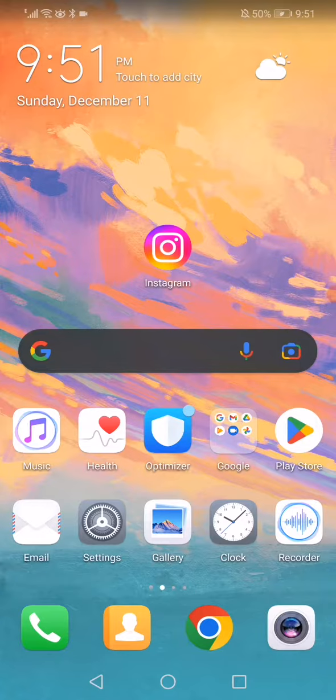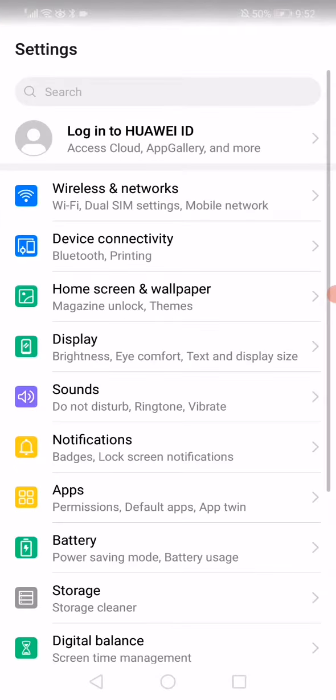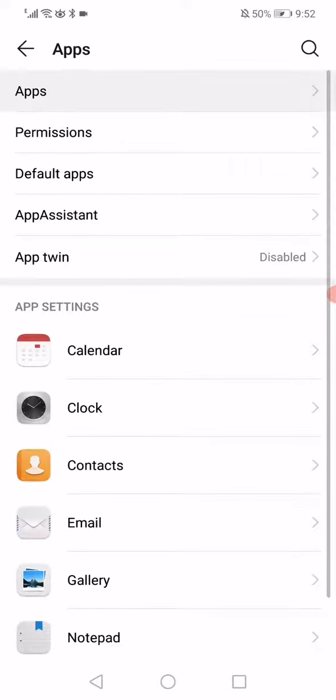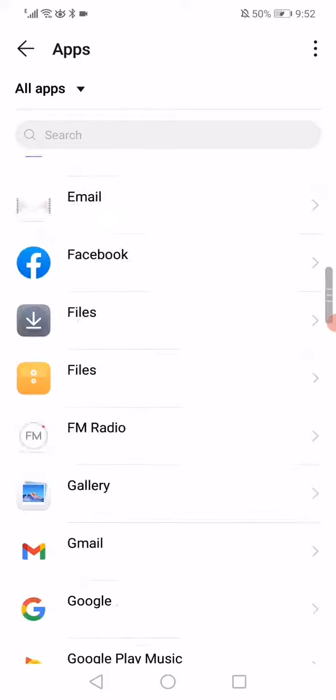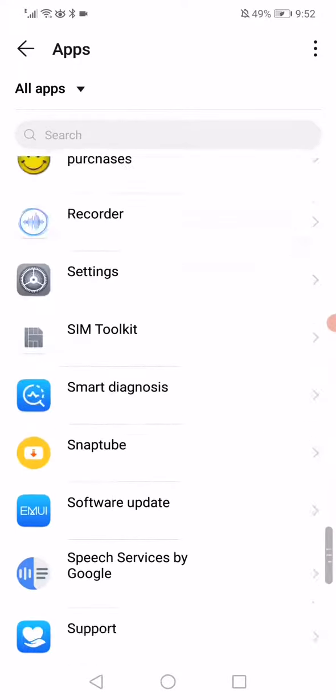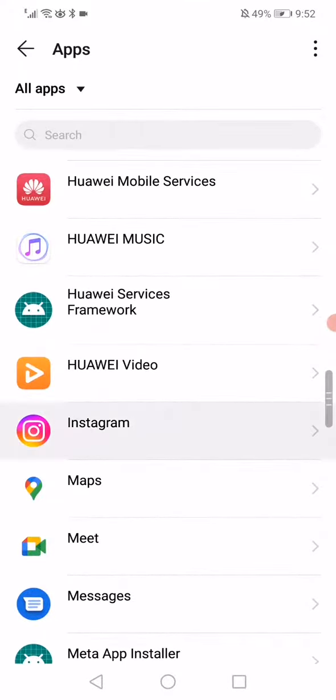So first thing you have to do is open the settings on your phone, go to the apps manager. Now here on this page you will find the apps that you have on your phone. So all what you have to do is wait a few seconds, it will start loading the apps, and after that scroll until you find Instagram, and when you find it, click on it.